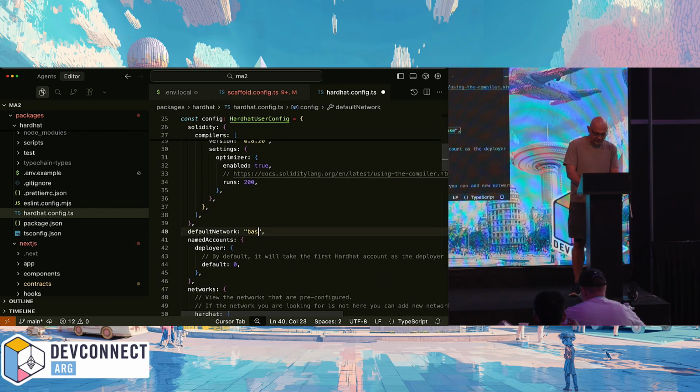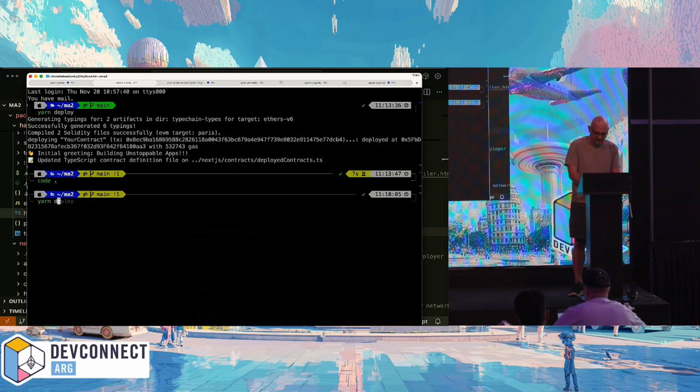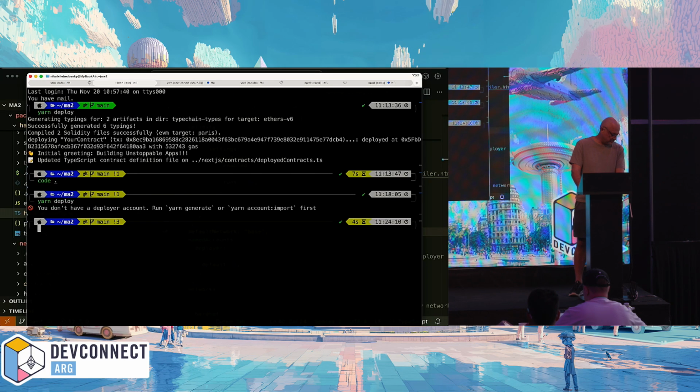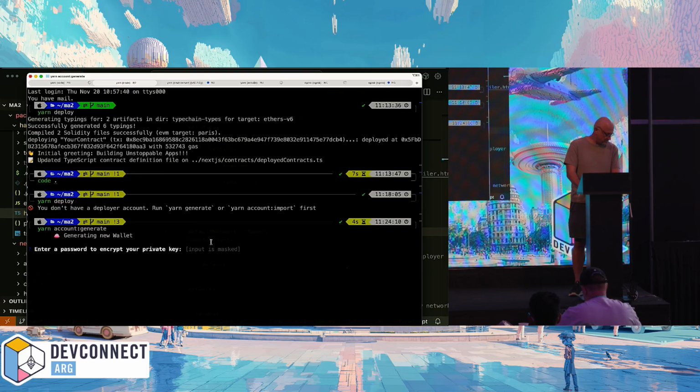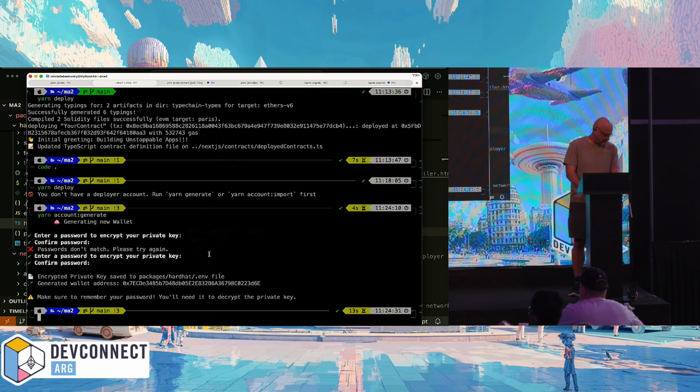And change this to base 2. So now if we do yarn deploy, it will say I have no account, so we do yarn account generate. Set some very secure password. Okay, I will need to send some funds to this address.